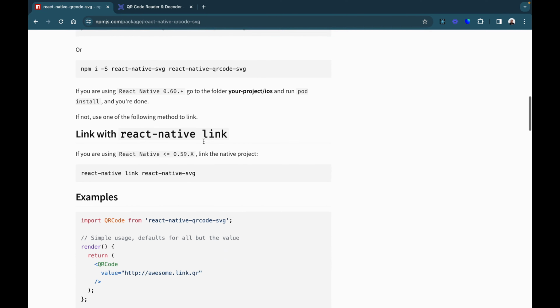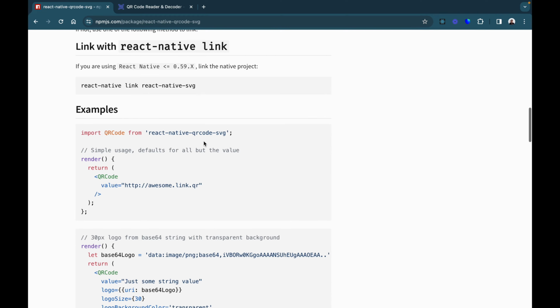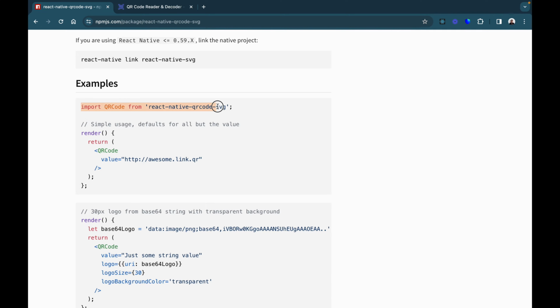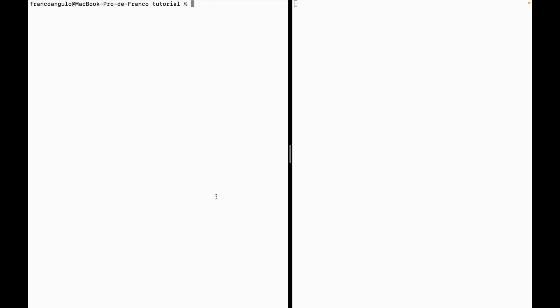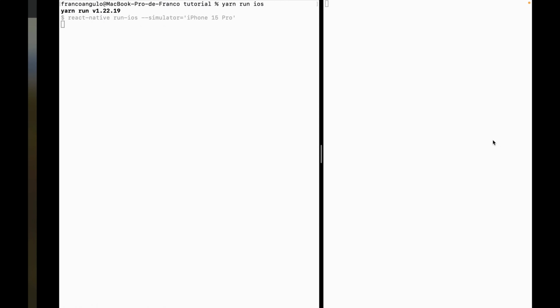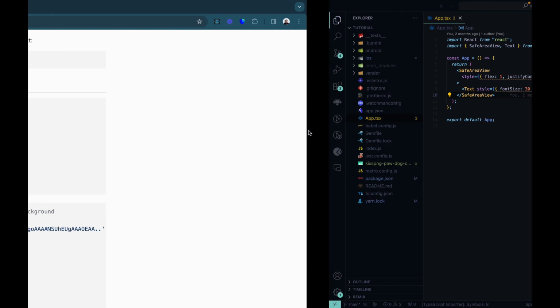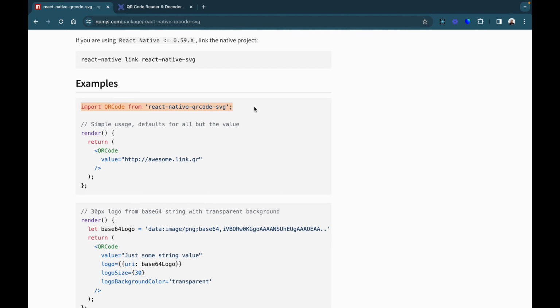And let's wait a few seconds until this process finishes. Let's read in the meantime the example we have here. So we just have to import the QR code and start using it with the value specified within a string here. So that's super simple. Once we have installed both things, we can run the app again to make sure that we don't have any conflicts with the new library. So let's leave the app building and let's copy the example.